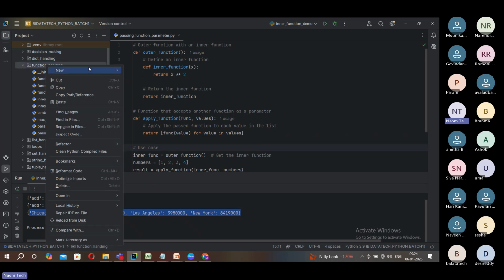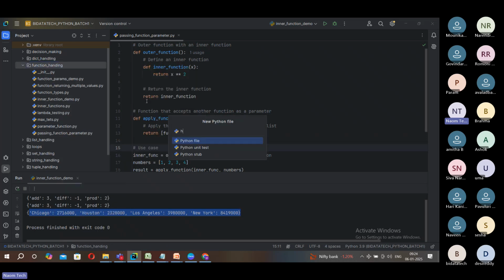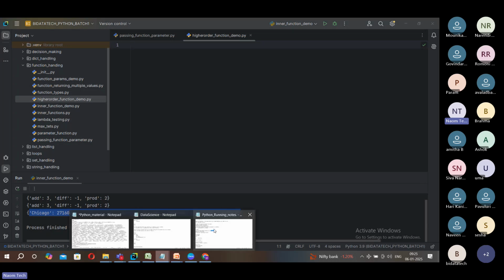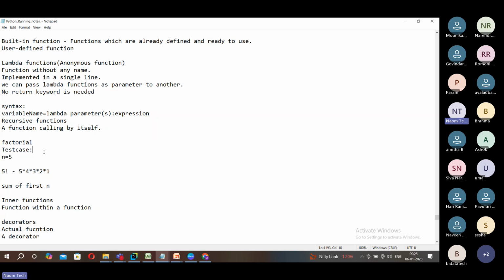So here, just take one more new file and name it, this is really very useful, friends, higher order functions demo. Take one simple function. Before we apply lambda, let's break down this program into two steps. Take a regular function and apply this, and take a lambda and apply this. Applying lambda is much more straightforward, friends. Okay. So we'll take a simple example of the map function.